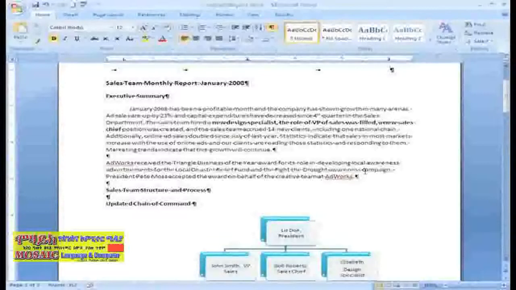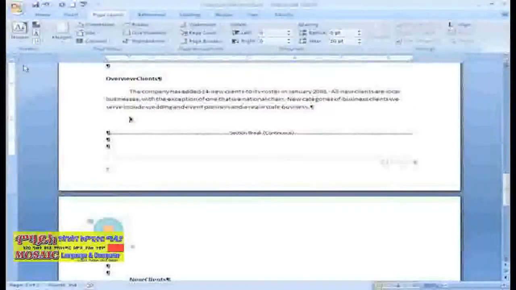Well, that's really all you need to know about indents and tabs in Word and the Find and Replace commands. Practice what you've learned and you'll see just how useful these features can be.